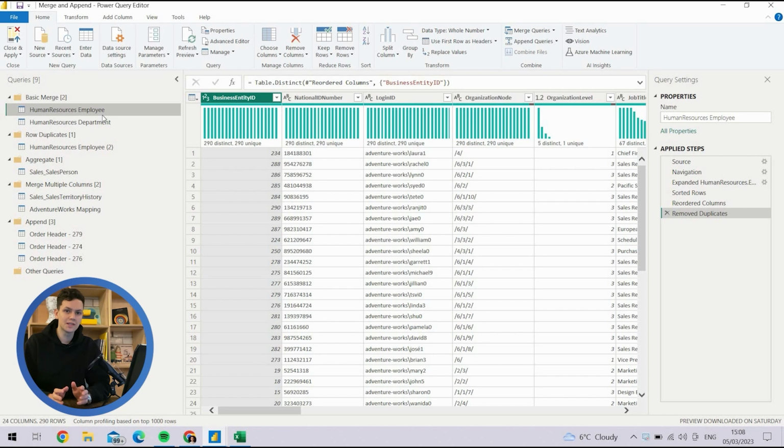So I've got all of my data loaded to my Power BI file. I'm using the AdventureWorks dataset, which is very common. First of all, the use case for merge is as follows.